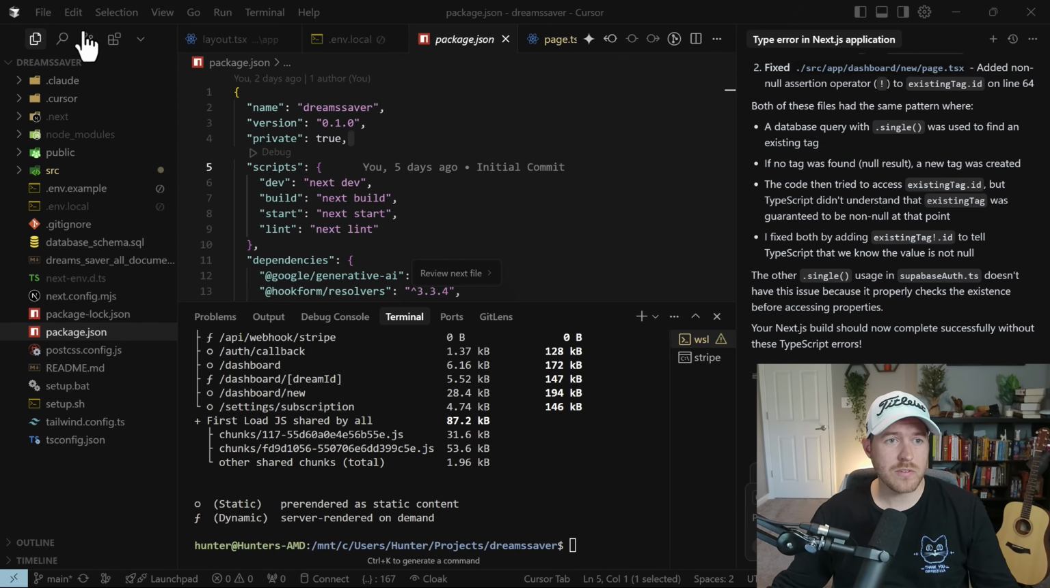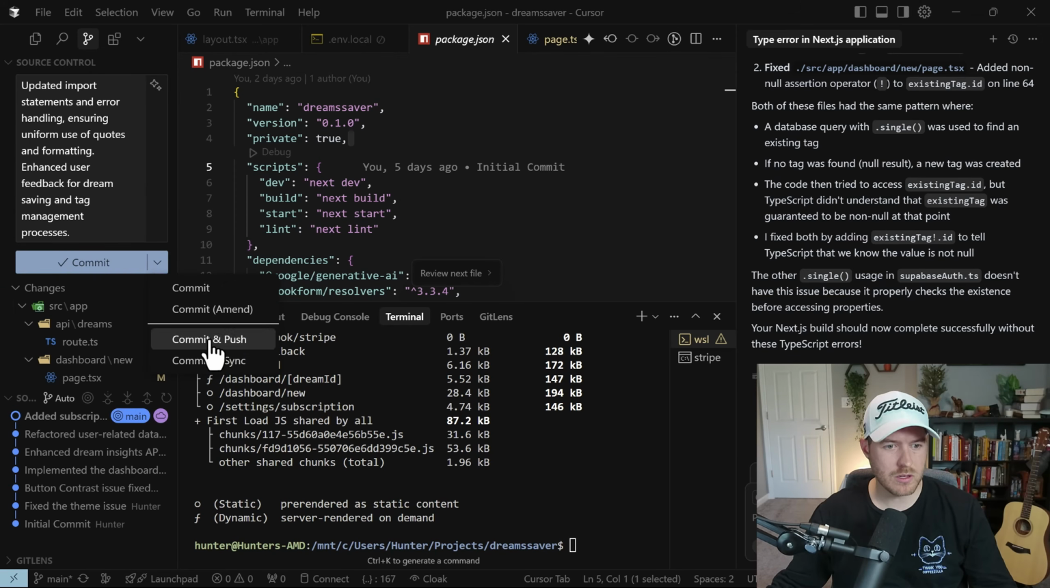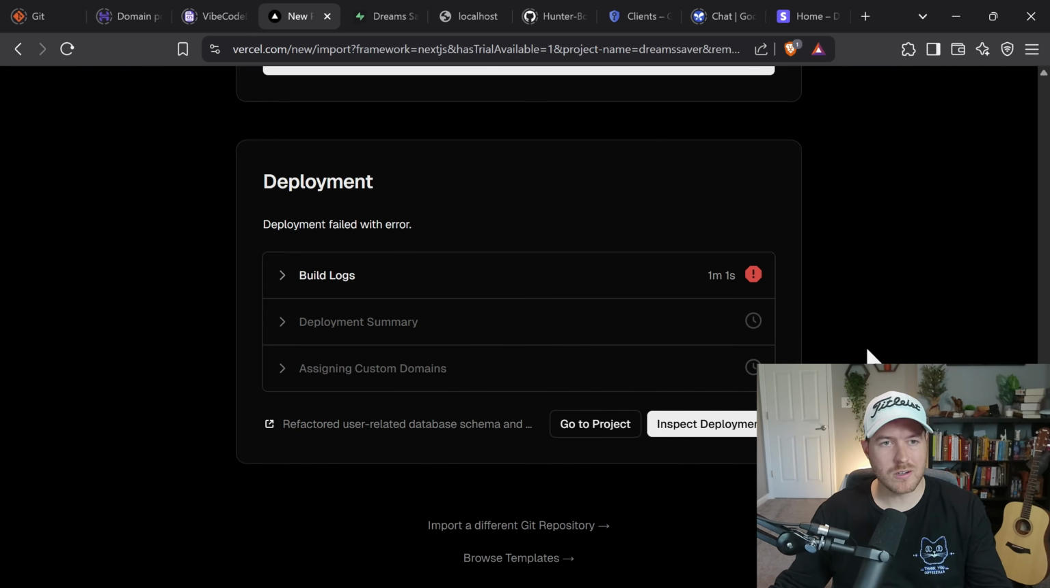Okay, so we've made the fixes, and now we'll create a checkpoint. I'm just going to let this generate automatically, and then I will hit commit and push. And then back over here on our product page, we need to just hit go to project so that it just comes to the project.